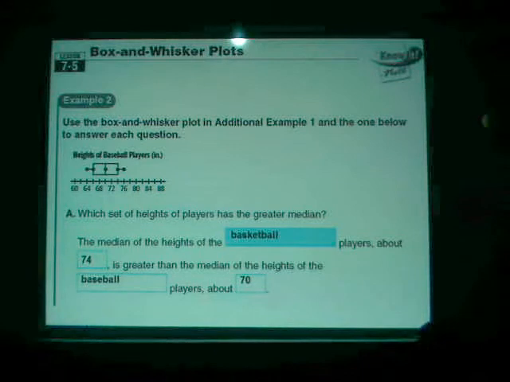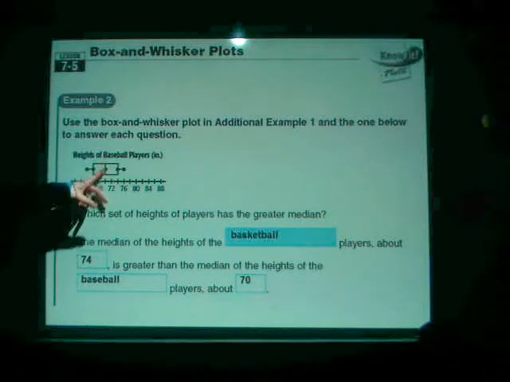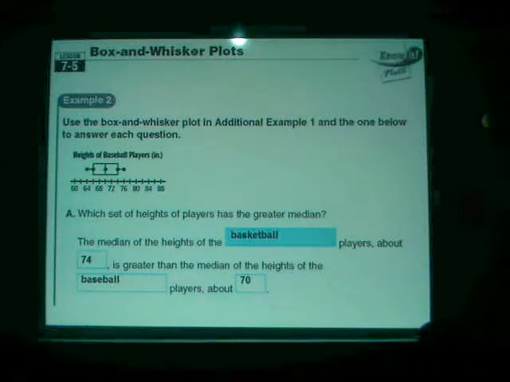Okay, so now they're going to ask us to use the box and whisker plot in additional example 1 and the one below to answer the question. As you can see, this is about the heights of baseball players. The question here is asking which set of heights of players has the greater median. So really what they're testing is, do you know now the different parts of the box and whisker plot? Remember, the median is going to be in the middle of the box, the one that has the line going through it, or somewhere in between the outsides of the box at the very least, maybe not the perfect middle, but somewhere in between anyway.